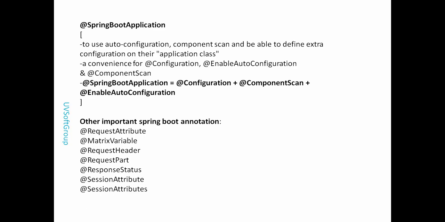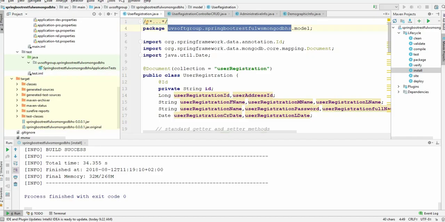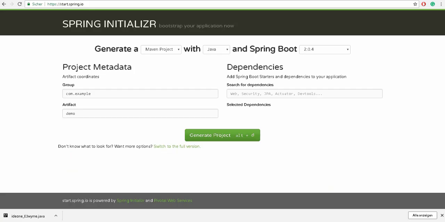So let's start to generate our Spring Boot application via the Spring Boot application initializer. So here is the Spring Boot initializer. We set it as a Maven based project, and you can set it also as a Gradle based project. For us it's the Maven based project. You can select the languages Java, Kotlin, and Groovy, which is Java here.